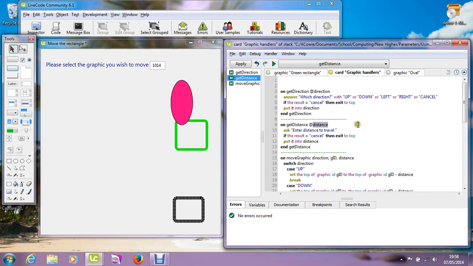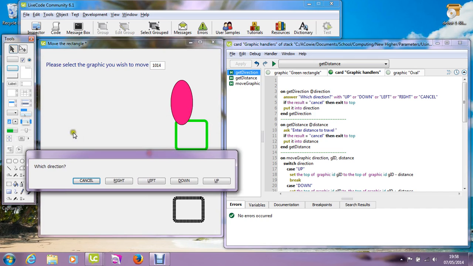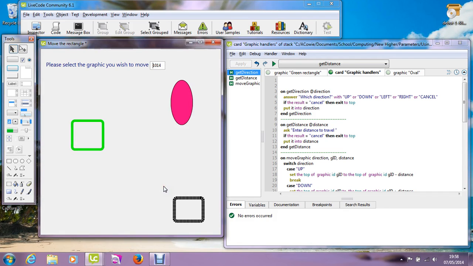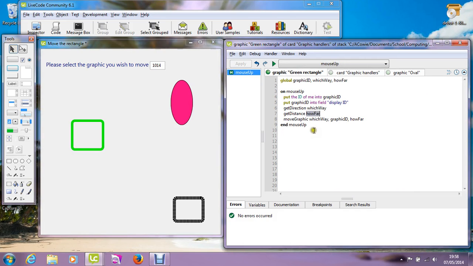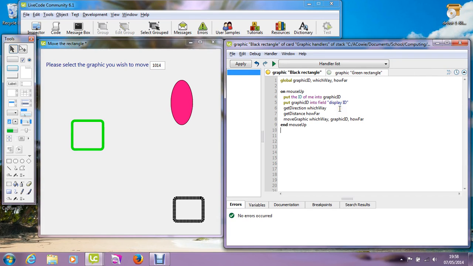So let's see if we can get it to behave correctly now. Let's go onto our green rectangle and let's make it travel to the left, and let's make it travel 300 pixels. So I have that working. Now let's take that code and we'll copy it and we'll stick it on the graphic, the oval graphic, and I'm also going to put it onto the black rectangle as well.